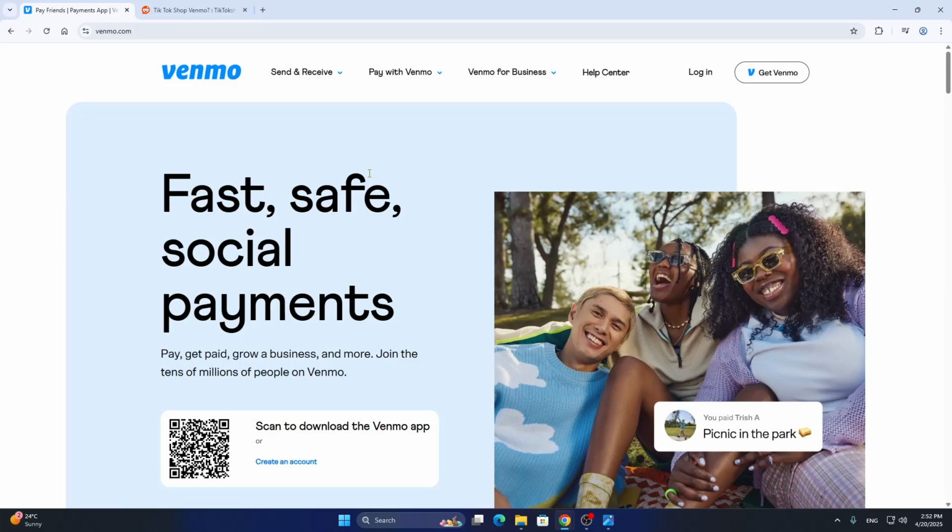So first things first, we're going to be opening up the official Venmo website right here at venmo.com if you're on your PC. If you're on your mobile phone, you're just going to be opening up the Venmo application, so download the application and open it up for yourself, and after doing so you'll be greeted by the main page right here. So this is going to be the home page, after which we can get started logging in.